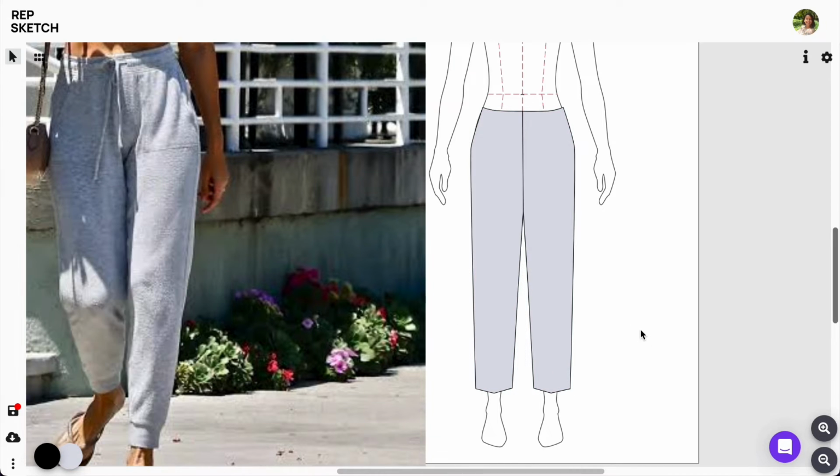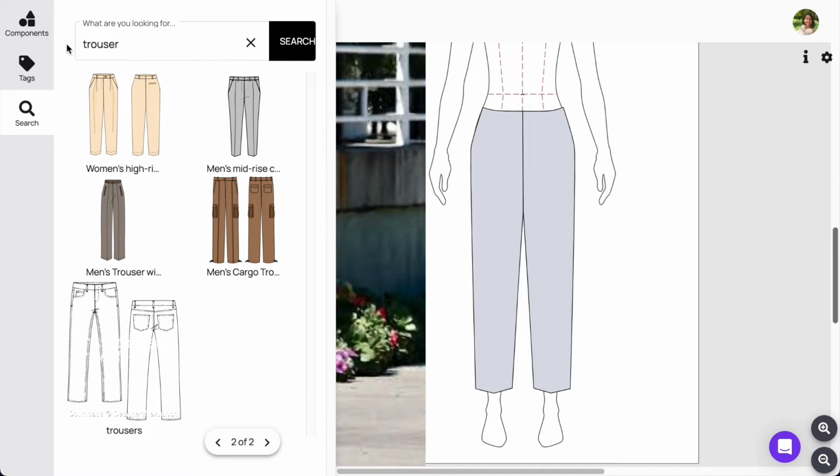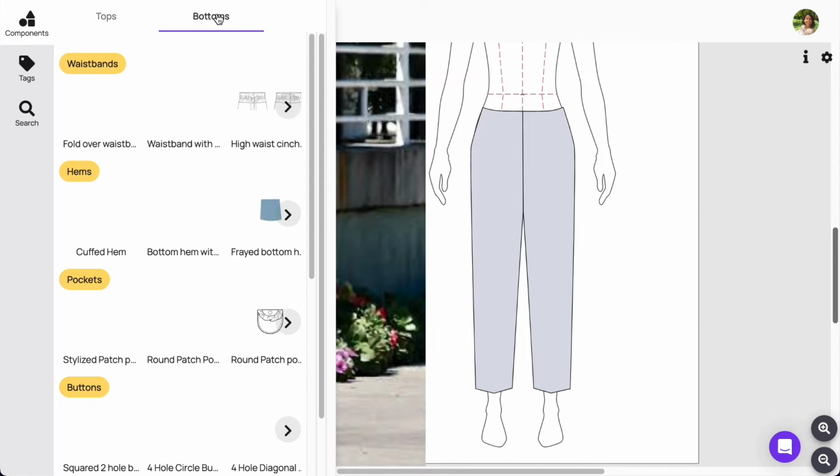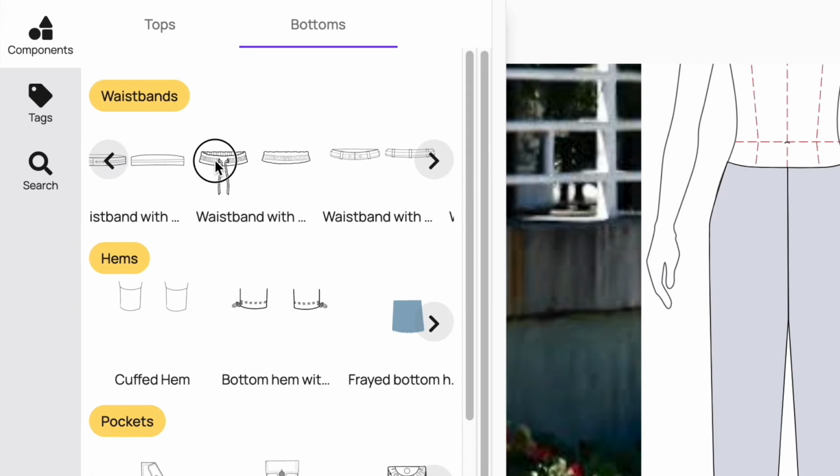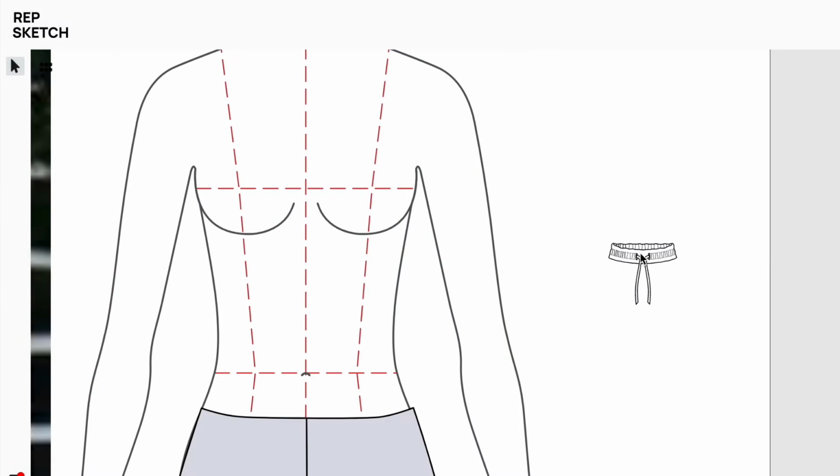Let's now move on to our waistband. Let's look back into our components pane library in this bottoms waistband category and see if we can find something. This waistband with drawstring component looks very similar to the one in our reference image, so let's use it.